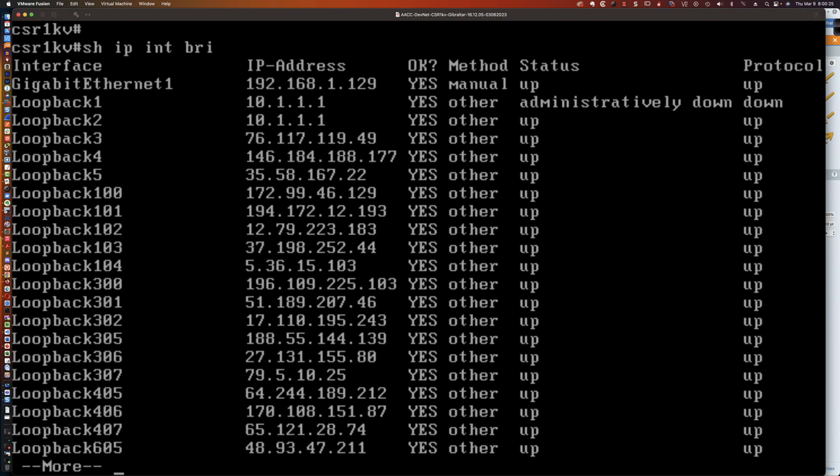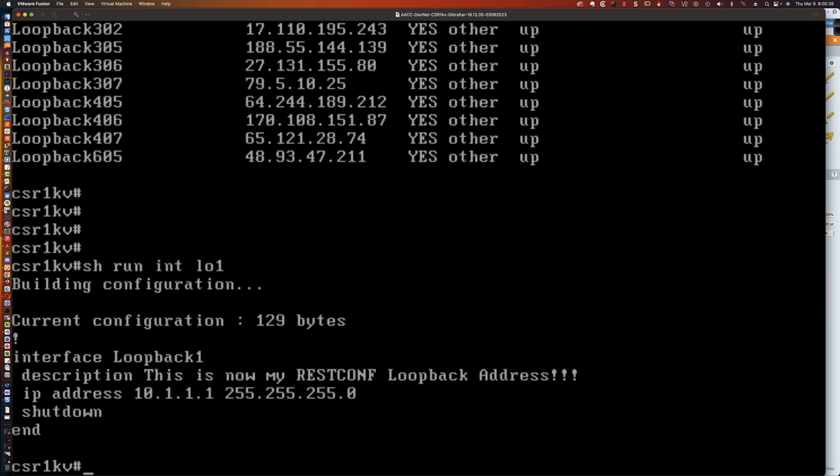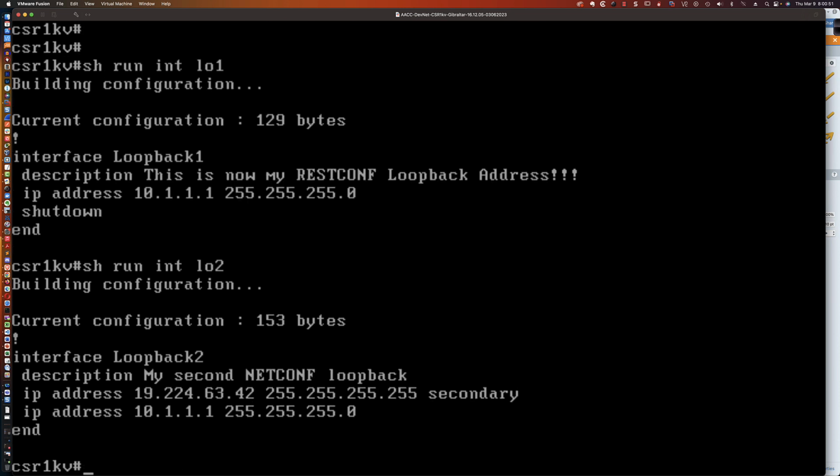Show IP interface brief, loopback 1. Okay, so loopback 2 also has the same IP. So we ran into this issue in the NETCONF lab. Let me say a show run interface, loopback 1, and there it is. Now I'm curious, we only see that for the one loopback there. What about loopback 2? Show IP interface brief, and what about a show run int loopback 2? Should not say that. Yeah, okay. All right, so this is now my RESTCONF loopback address, and so that actually worked.